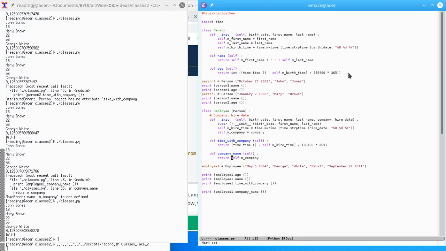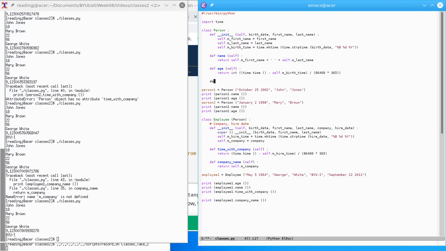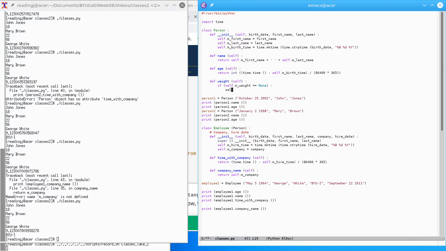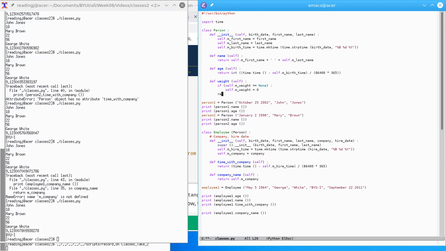Let's suppose we want to know a person's weight. Def weight. Now, have we said anything about the person's weight up until now? We haven't, have we? And so in this case we might say if self.m weight equals none, I think we can do that. Self.m weight equals 0, return self.m weight. Well, that's kind of interesting.